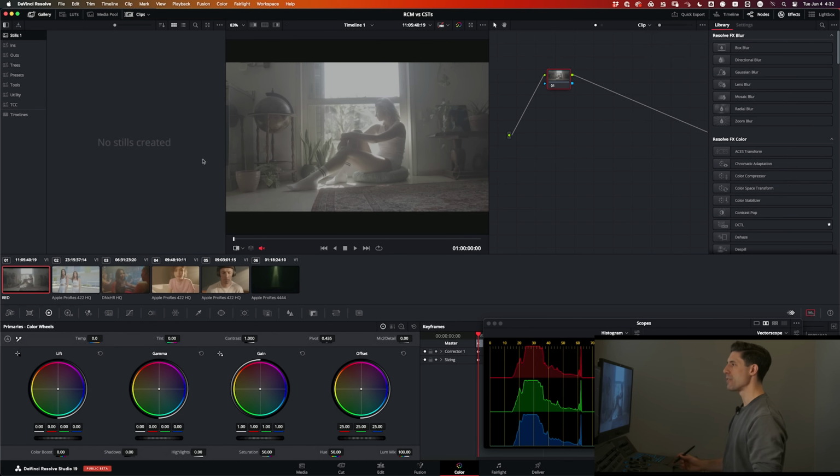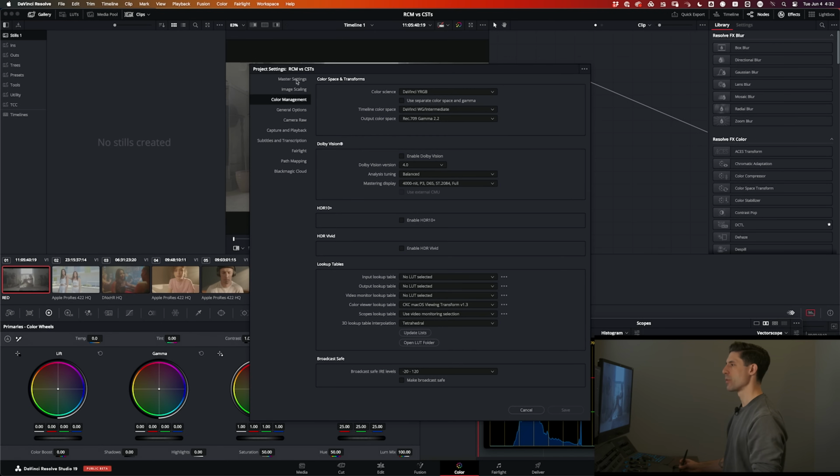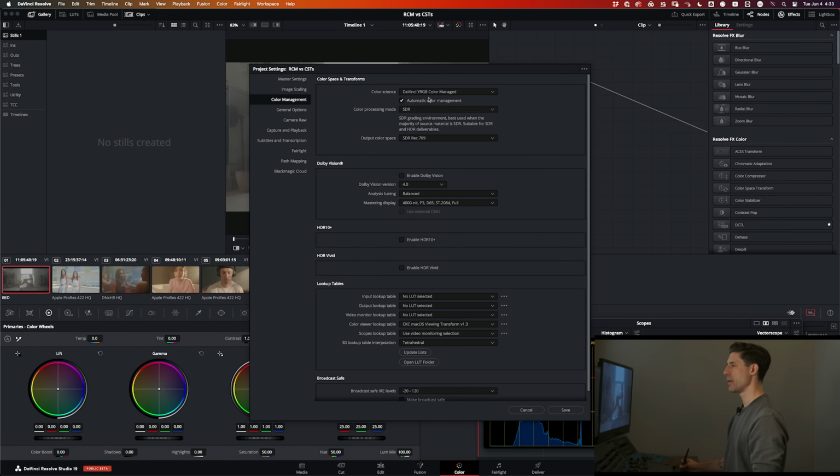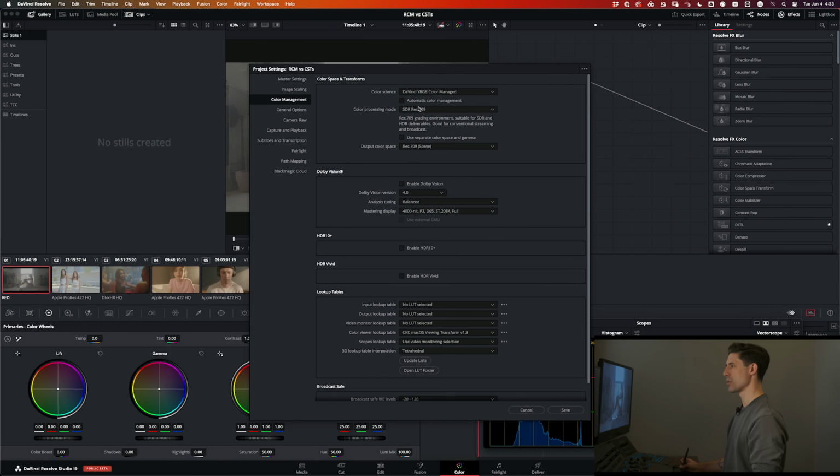So right now I have nothing happening in my timeline whatsoever. We're starting from zero. I just have a timeline of some log images here, okay? I'm gonna go to my project settings. I'm gonna go to my color management, and I'm gonna set my color science to DaVinci YRGB color managed, and I'm gonna flip automatic color management off so that I can exert the control over this process that I need to in order to make the most of Resolve color management.